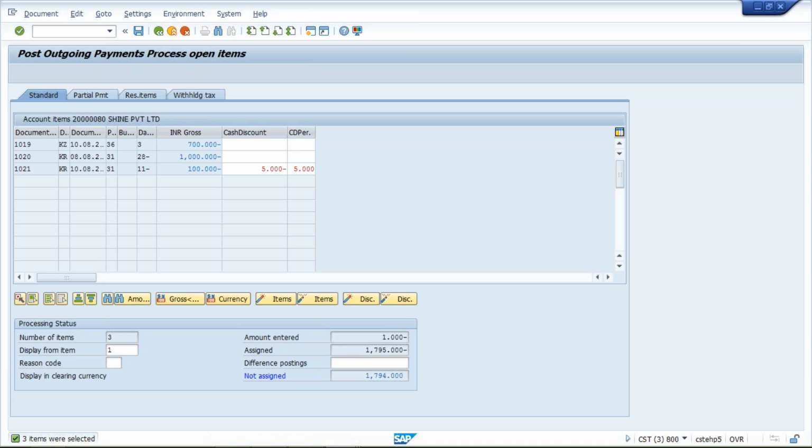So double click on 700. See, it is converted from blue to black color. It means we have deselected it. And see here, the assigned amount also decreased from 1795 to 1095. Double click on this 1000 also, and that also decreased. Now we came to know how much amount we are supposed to pay: 95 rupees with 5% discount. But how much have we entered? 1 rupee. It means we have to pay 95 rupees.